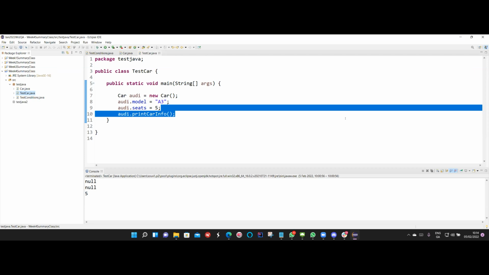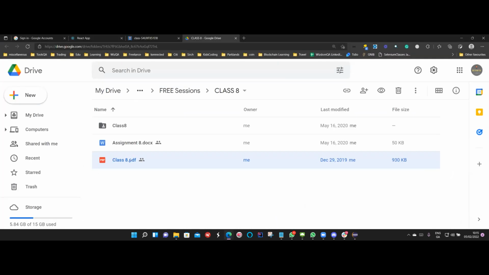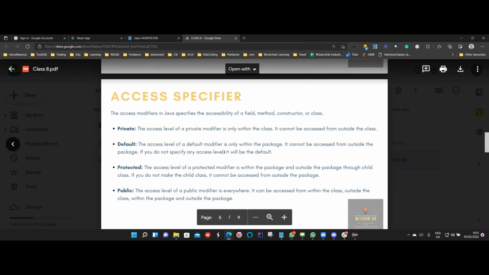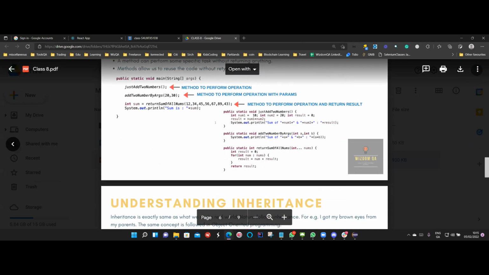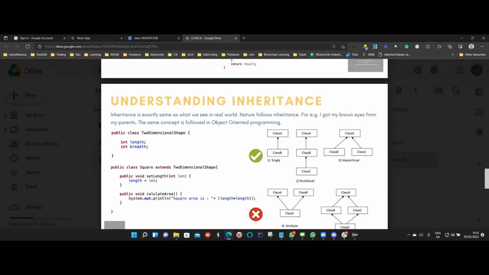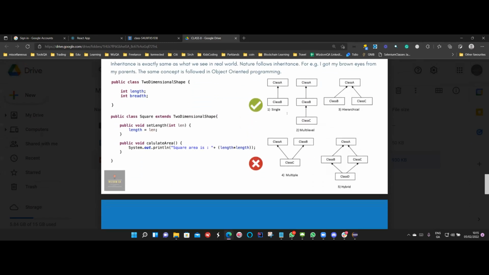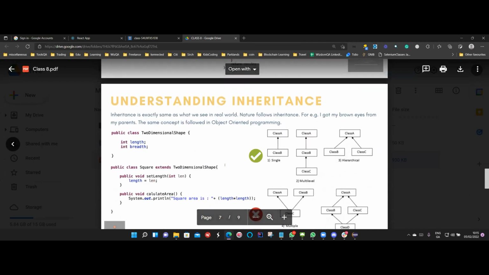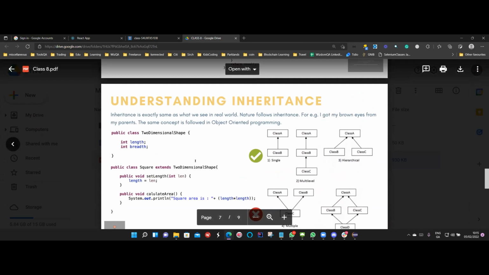Next, we will talk about other stuff, for example, Java methods. I'm thinking, should I talk about Java methods or should I talk about inheritance? Okay, let's talk about inheritance first, and then I'll talk about Java methods, and then I'll talk about runtime polymorphism.